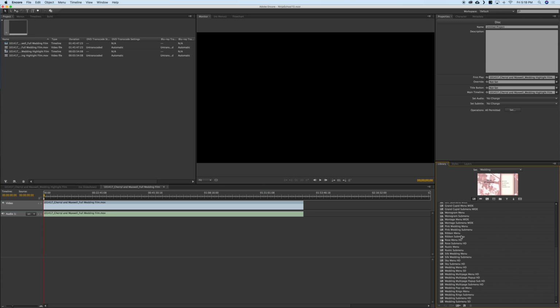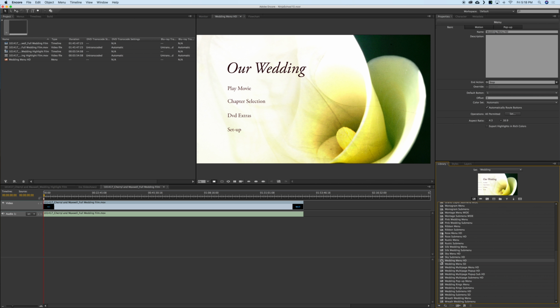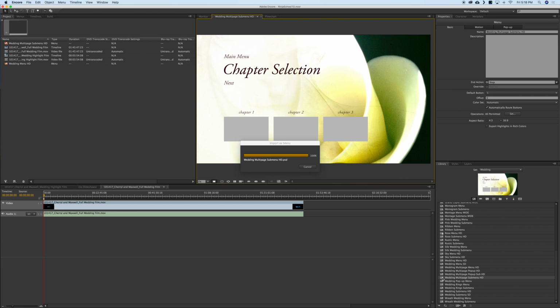I always suggest starting with an HD menu, where I'm going to start with the wedding menu, HD. This is going to work for us as our main menu. Double click it to import. And then we're going to need a submenu. This is a nice submenu that works nicely with that wedding menu. So we'll just put that in for our chapter menus.